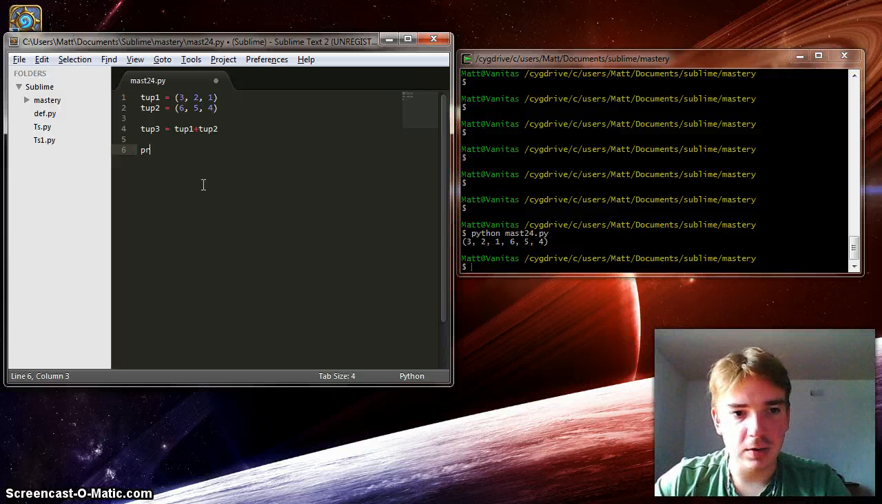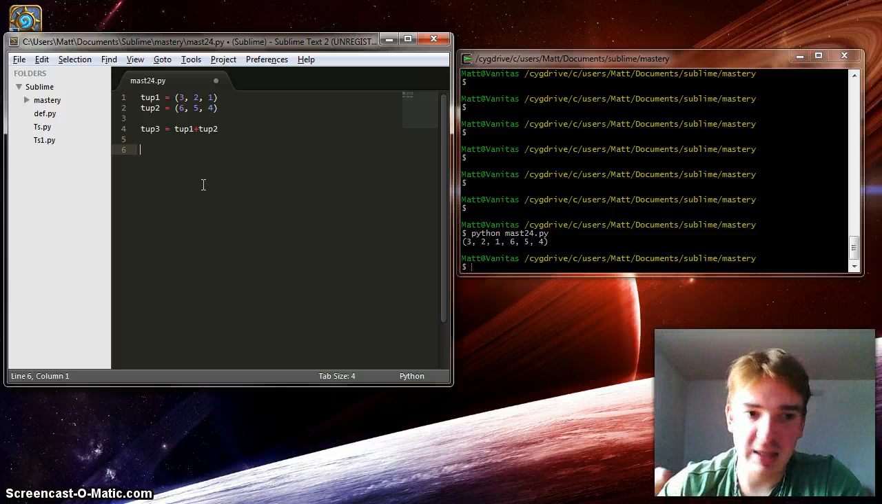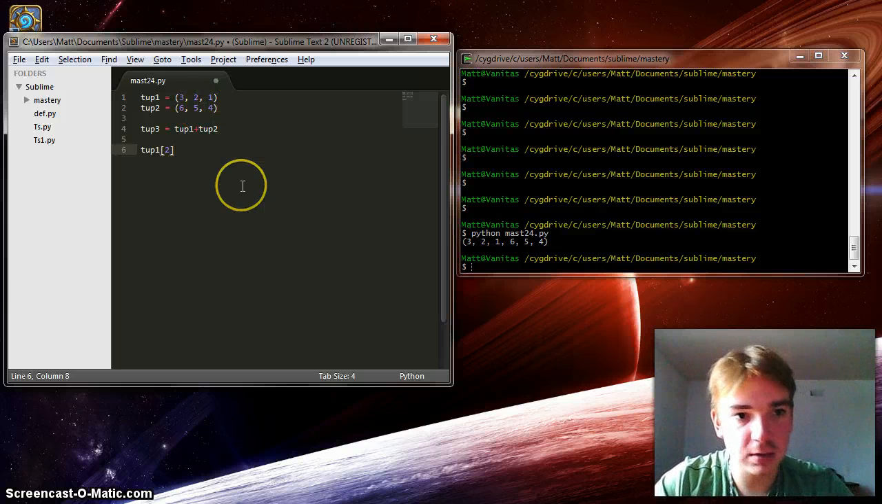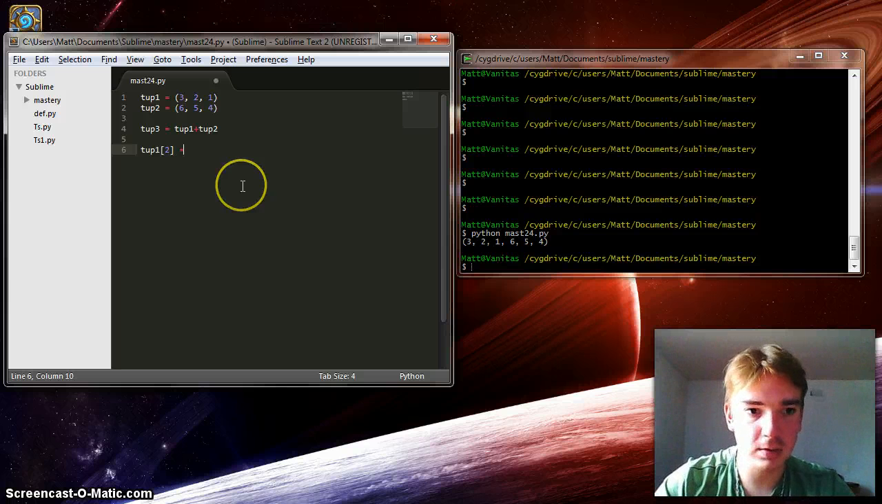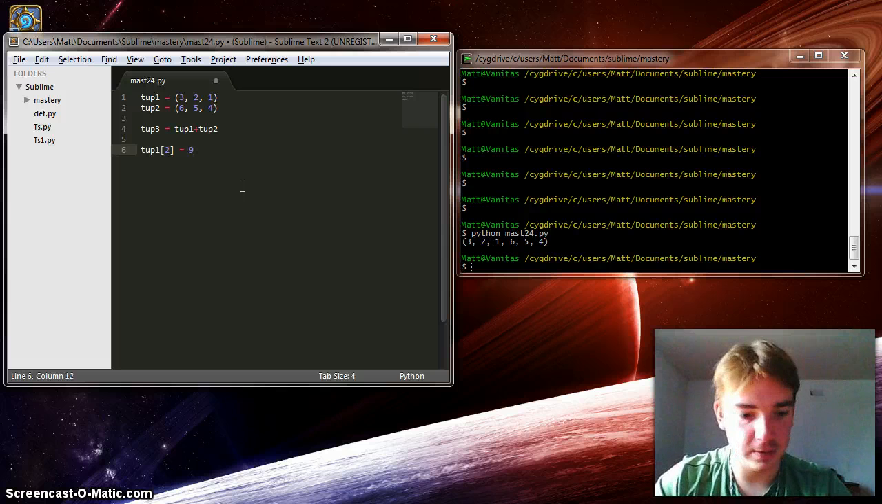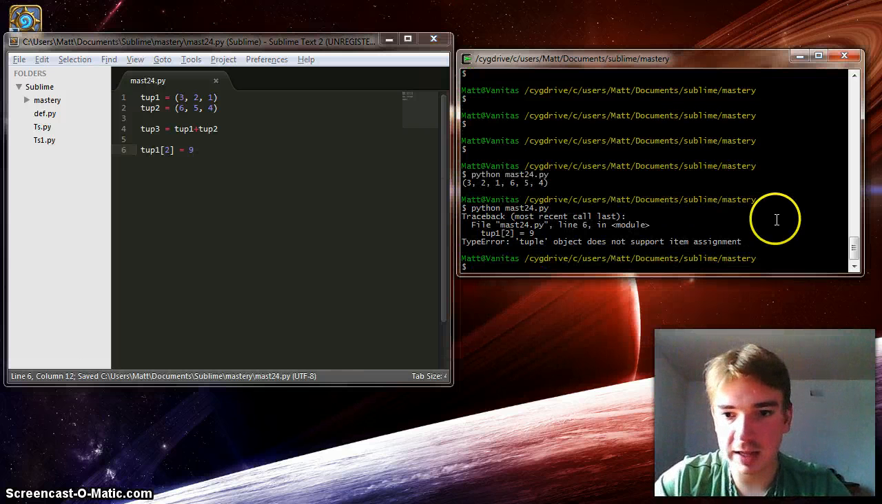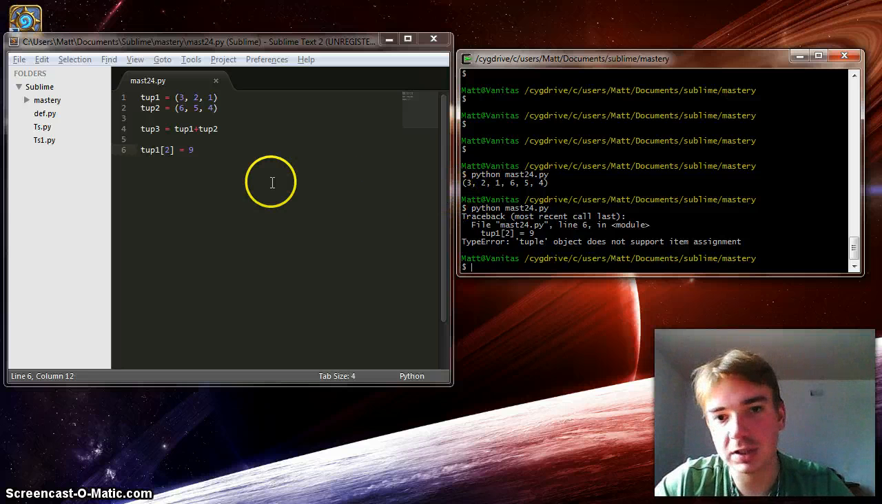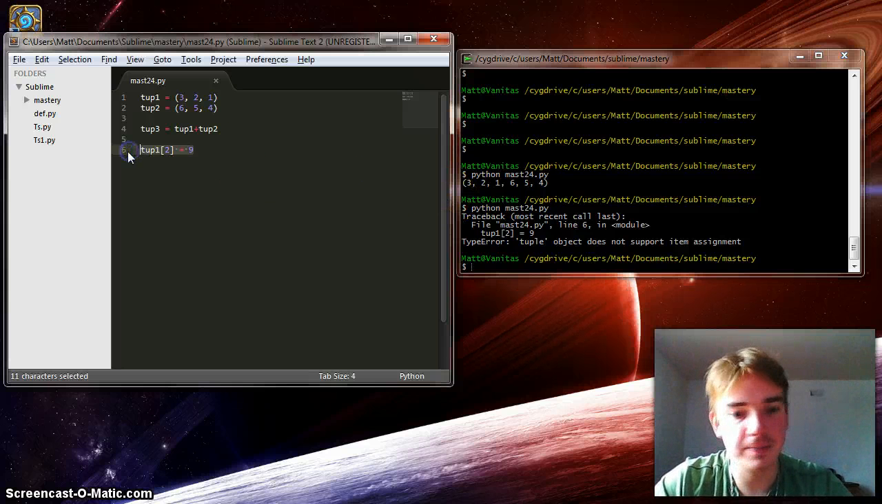What else can you do? Of course, since they are immutable, you can't put new stuff into them. So if we try that, let's say we are aiming for the 1 in tup1, and want to change it to, let's say, 9. It will tell us that it's not possible since tuples don't support that kind of action.